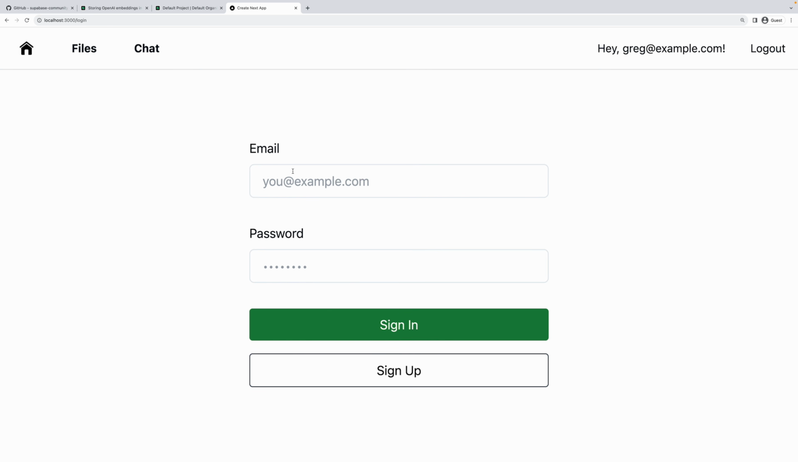Let's close DevTools. The reason why I need to log back in is because I did that DB reset, right? All of my information's reset, including our credentials. Thankfully, it's very easy to sign back in.